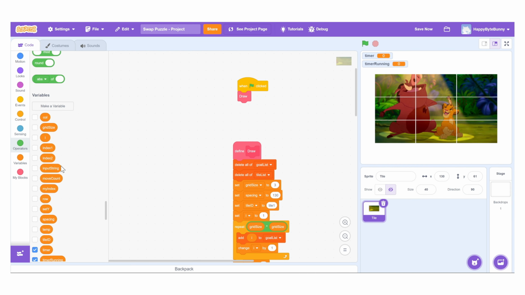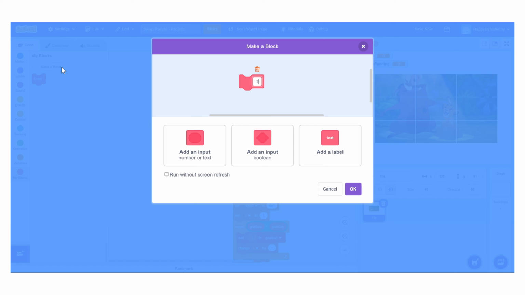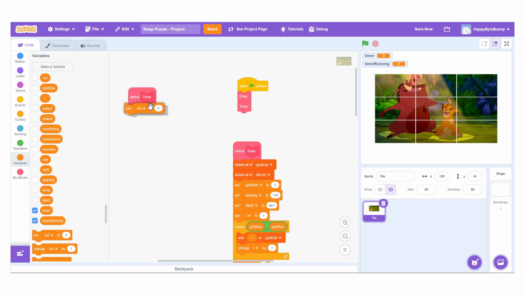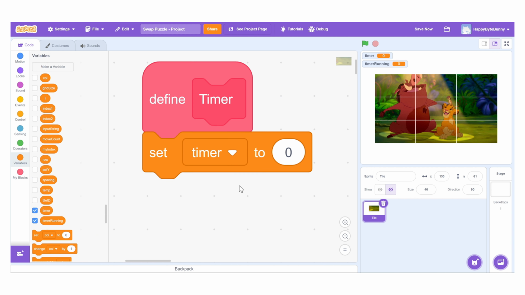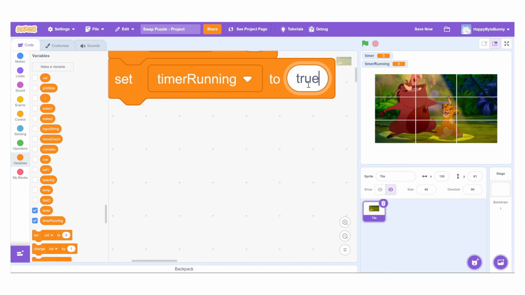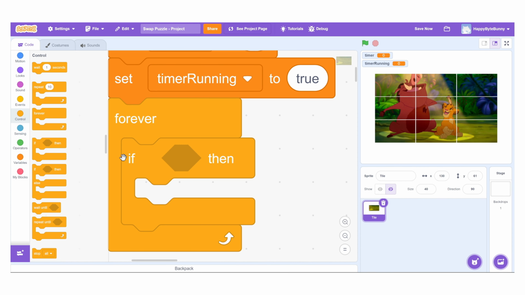We will use a custom block, timer, to handle our timer logic. Add our timer block after the draw block. Set the timer to 0. Then set timer running to true. That means the clock starts counting from 0 as soon as the game begins.